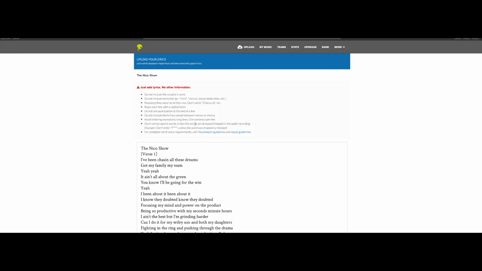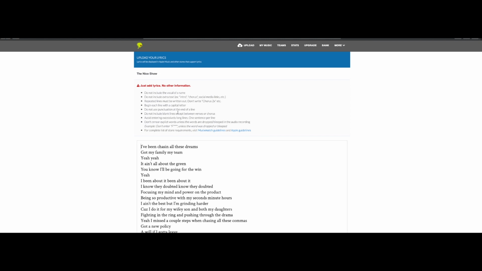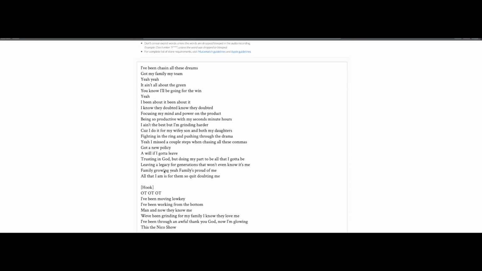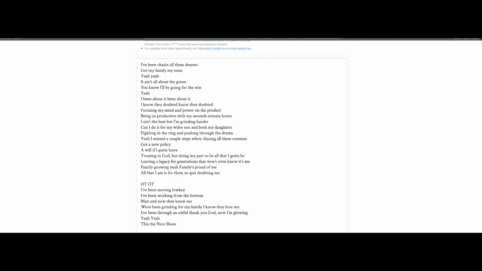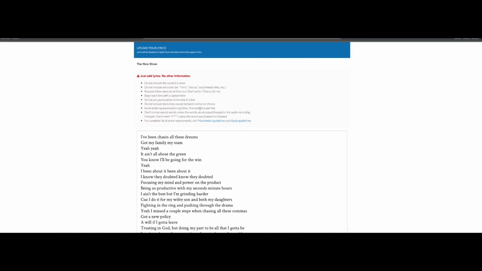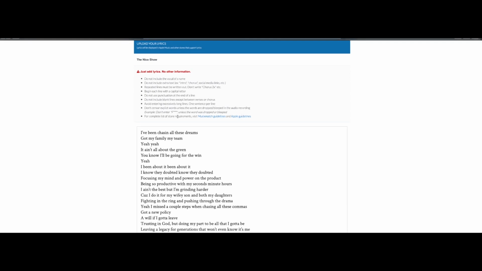Now there's a couple of instructions you want to follow. Do not include the vocalist's name. Do not include extra text, intro, chorus, social media links, etc. Repeated lines must be written out. Don't write chorus 2 times. Begin each line with a capital letter. So let me just make sure I have that there. Just correcting a few parts here. Avoid entering long lines, 1 sentence per line. Don't censor explicit words unless the words are dropped or bleeped in the audio recording. For a complete list of store requirements, visit Music Match Guidelines or Apple Guidelines.